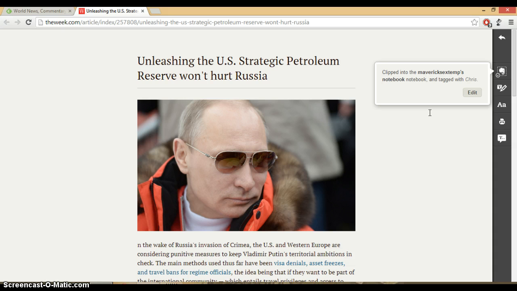Now, once it logs you in, it has automatically clipped into the Evernote system. You see, it shows you that it's clipped to the Maverick Extemp notebook. That's what we file from now, or what we write our speeches from. And it's tagged with the name that you plugged into the Evernote Clearly system. Okay?